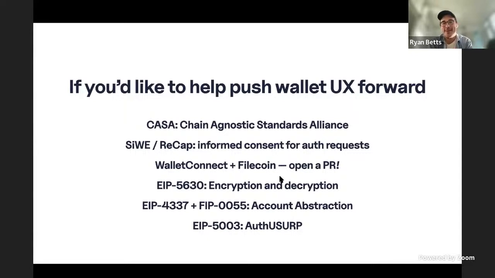Wallet Connect and Filecoin, it'd be great to get these things working together. Open a PR, take a look at what's going on in that ecosystem. And if you're going to be at ETH Denver, sign up for WalletCon, because I think it'd be great to see some Filecoin representation there. The encryption decryption standard is forming under EIP 5630 right now, if you want to dig into that.